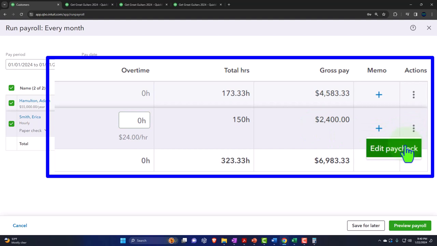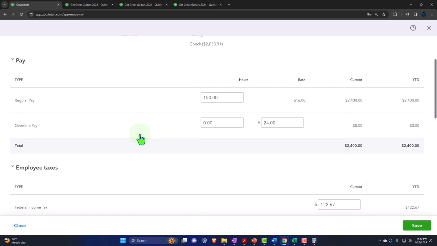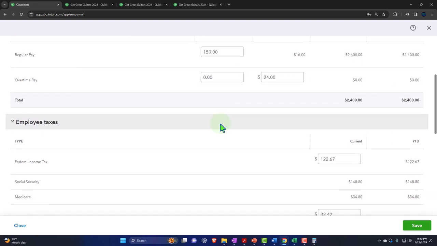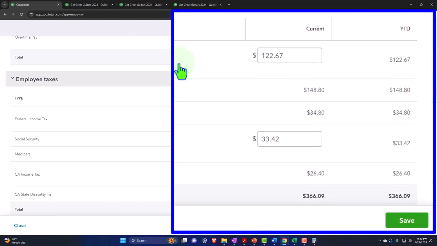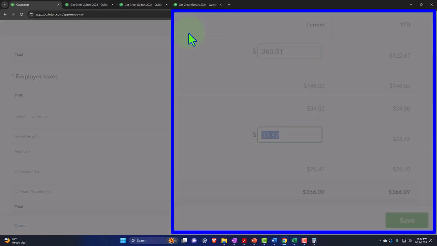And let's edit Erica's paycheck now. Now, Erica only works sometimes because she's a mother and what she's taking care of. So, in any case, we've got the regular pay here and then we've got the overtime pay. Okay. So 2,400, that is good. And then down here, we've got the federal income tax. I'm going to make it 360. So I have to change that to 360.01 is what we had.